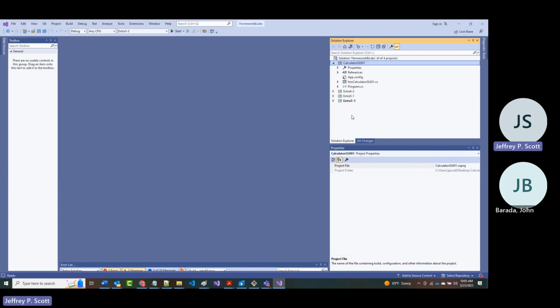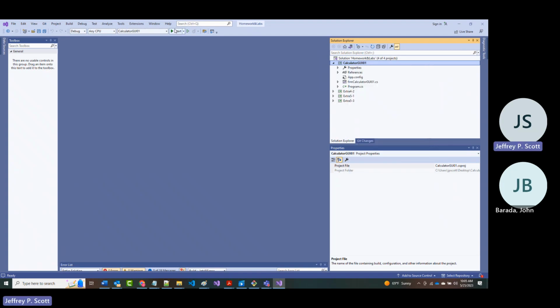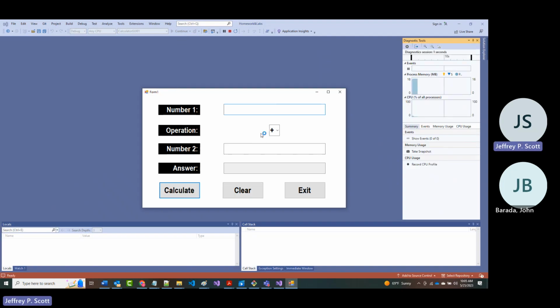All right. Now, hopefully I brought everything in. We're going to find out right now. So let me make this my startup project. Let me run it and see if it works. All right. And I was just playing around with colors and stuff. Okay, it all appears to work. And if I put a zero in here, I just get illegal divide by zero.